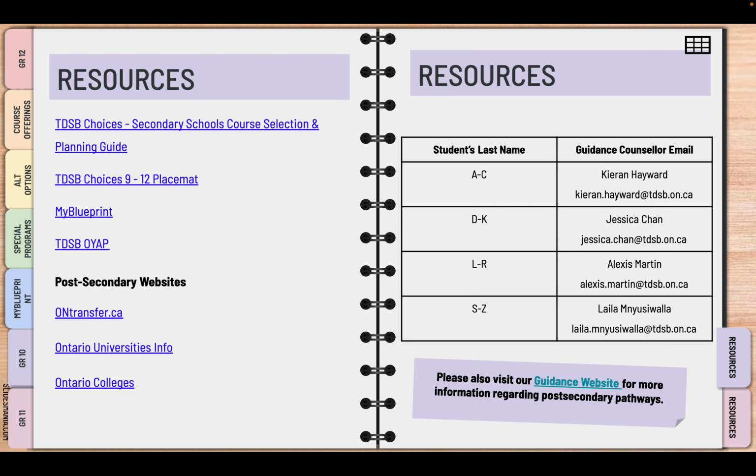Please note there's lots of amazing resources available. Again, this PowerPoint will be posted on your grade 9-10 Google Classroom. It'll also be posted on the Danforth website. And then as always, you have the option of connecting with your guidance counselor for more direct support.